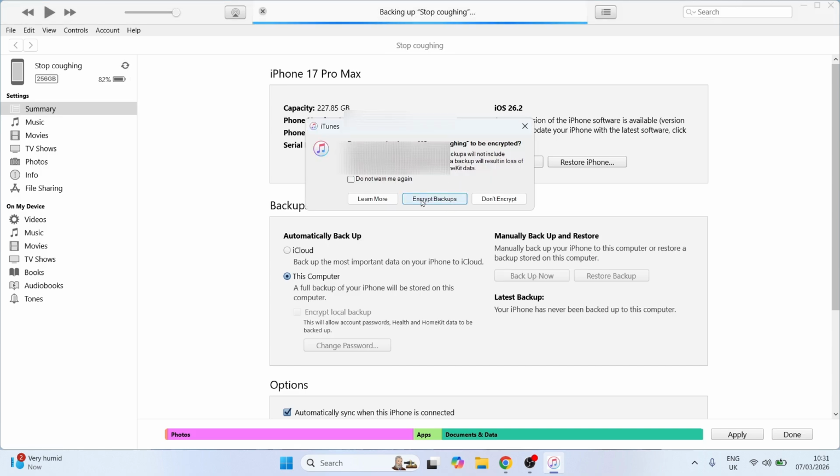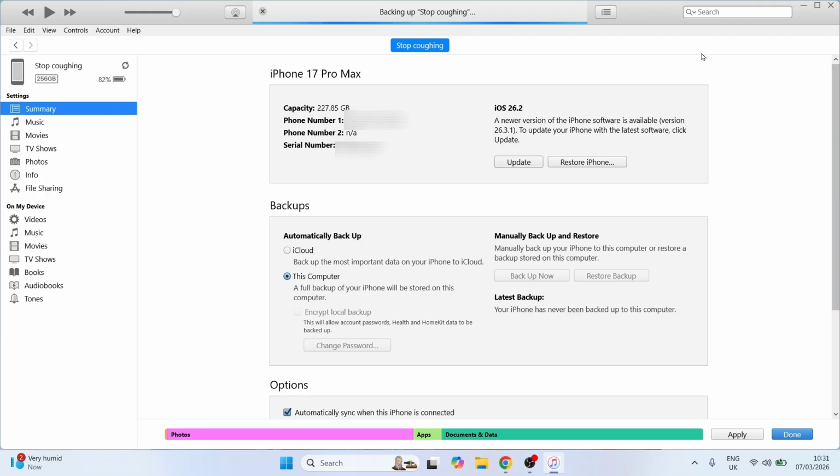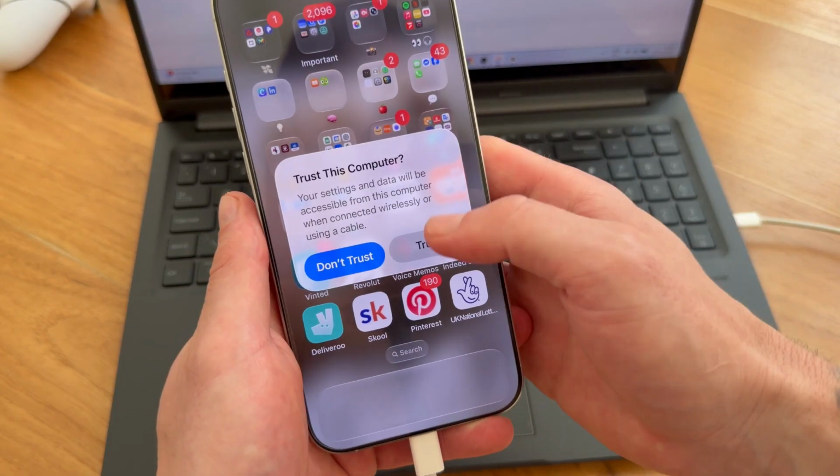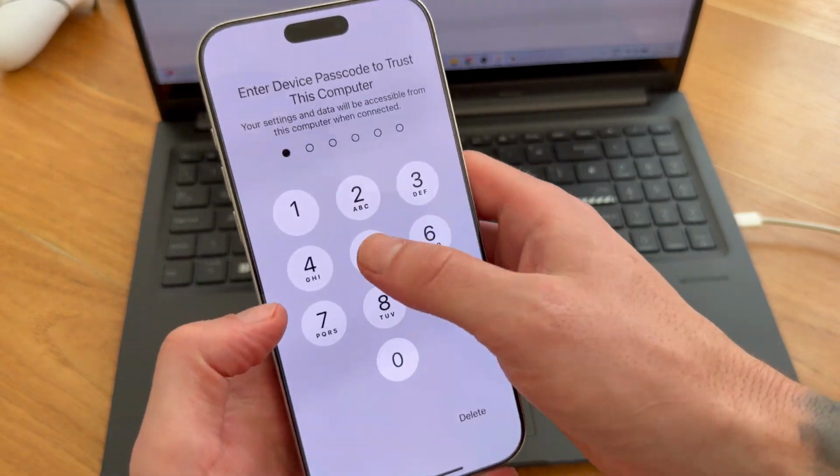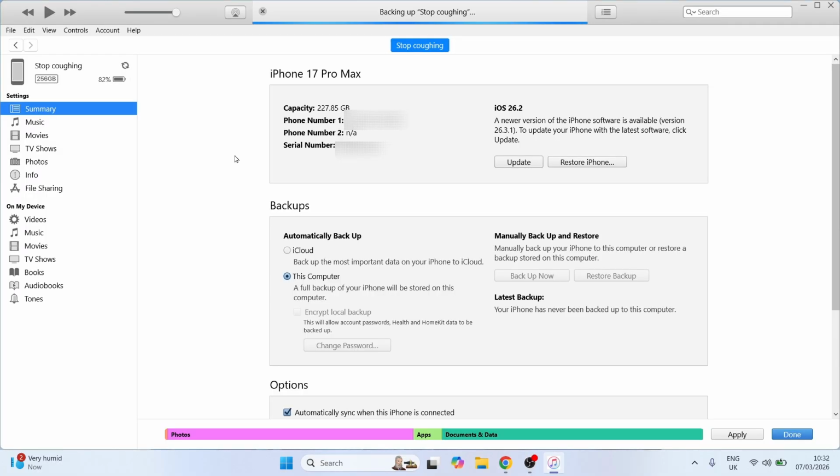So you can decide to password protect the backup, or you can just press don't encrypt. So I'm going to select don't encrypt, and then you can wait for all of your data to be backed up. Now, you'll get a trust message on your phone. Just go and enter your iPhone passcode, and then you'll need to wait several minutes while your data backs up. You'll be able to see the status of this over in this top navigation here.